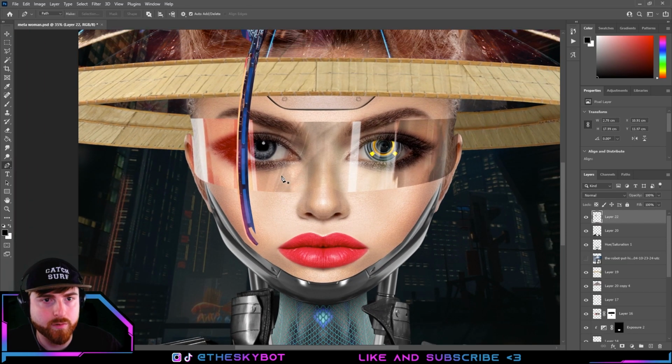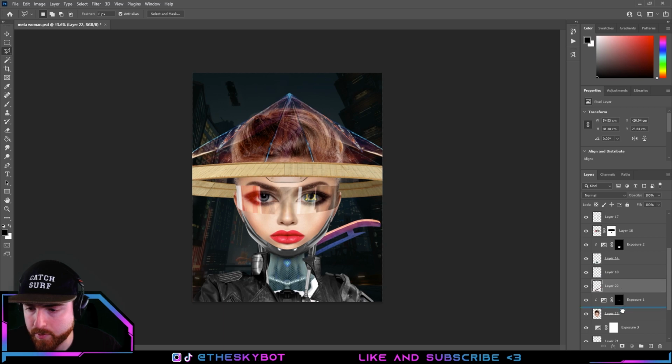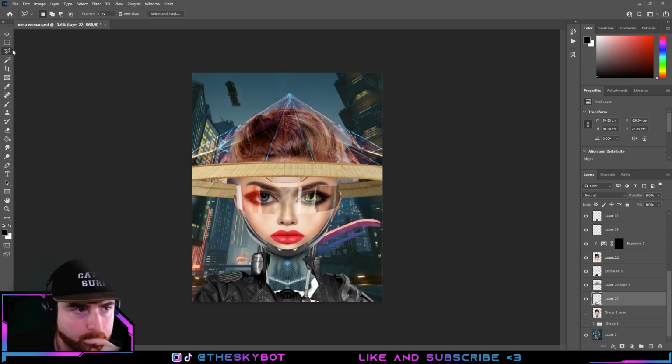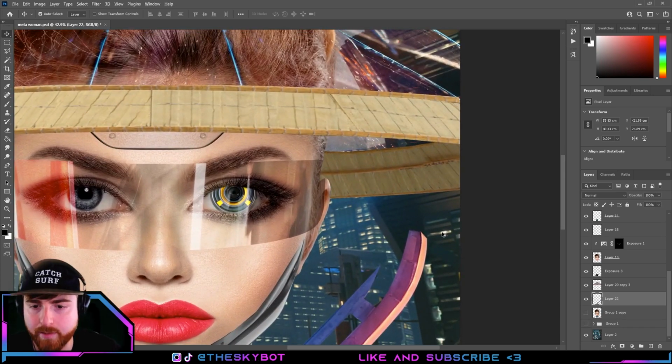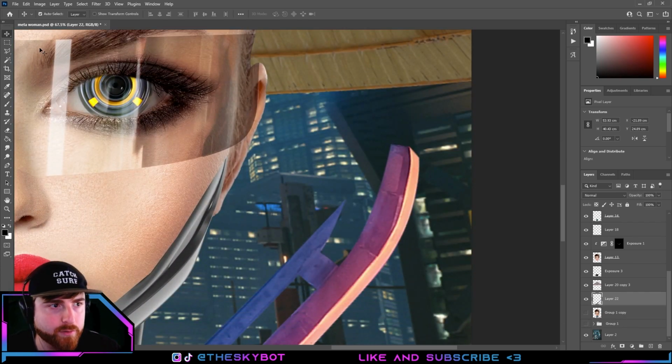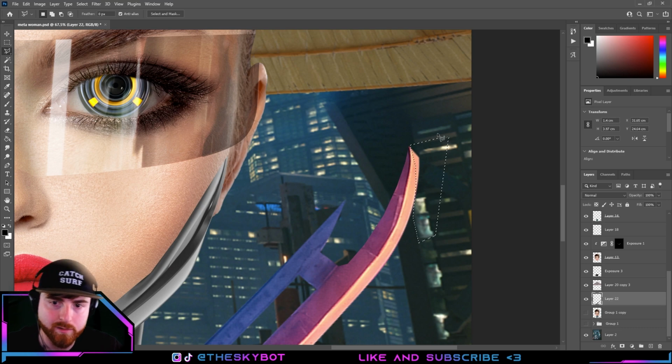All right, so we have the sword. I'm gonna put this sword back. Now I gotta find a good spot for it. That's good. I don't like this tip though. This tip's got to go. It looks more like a sword.